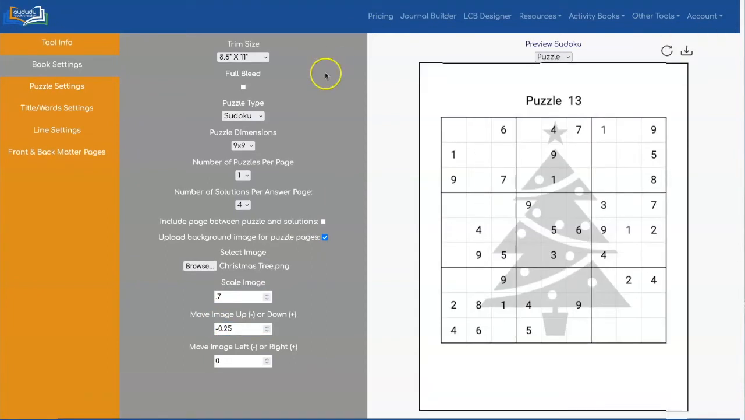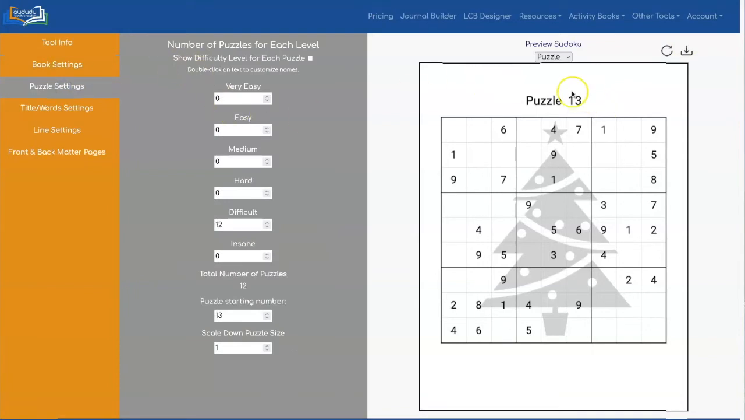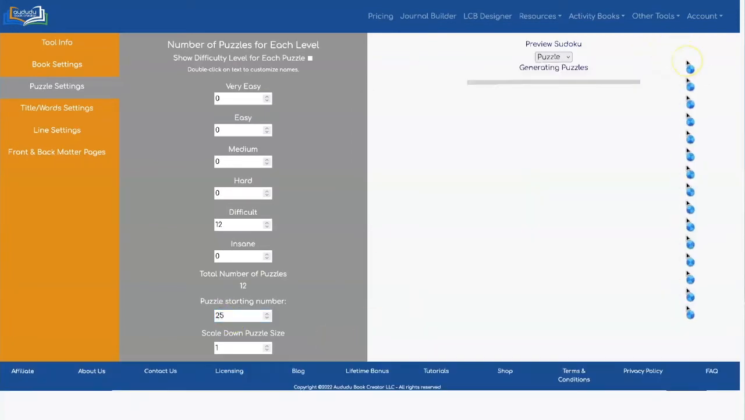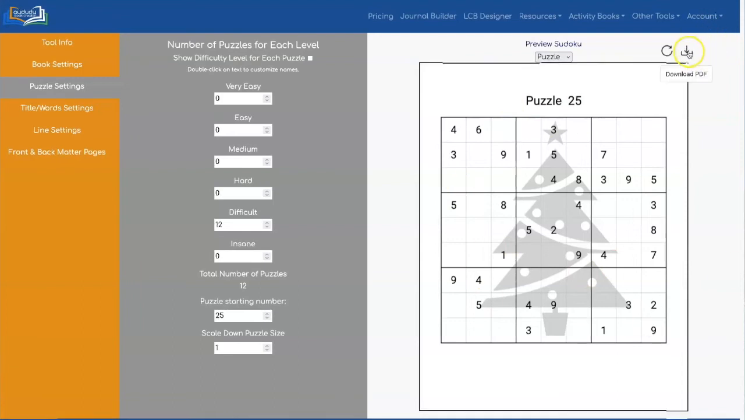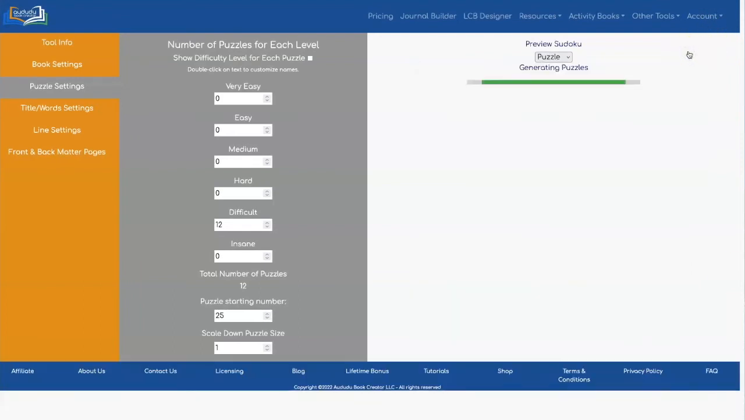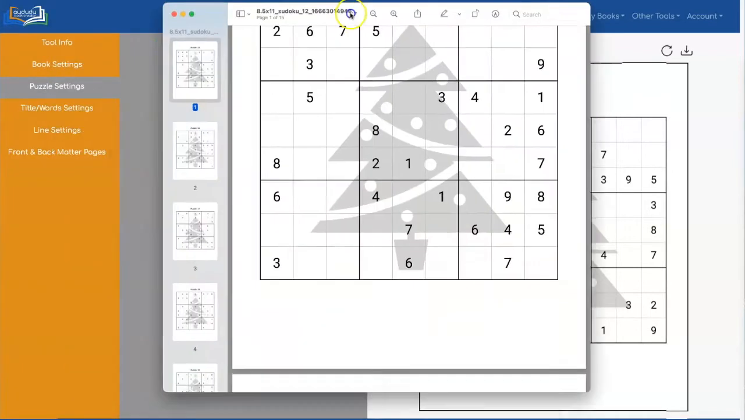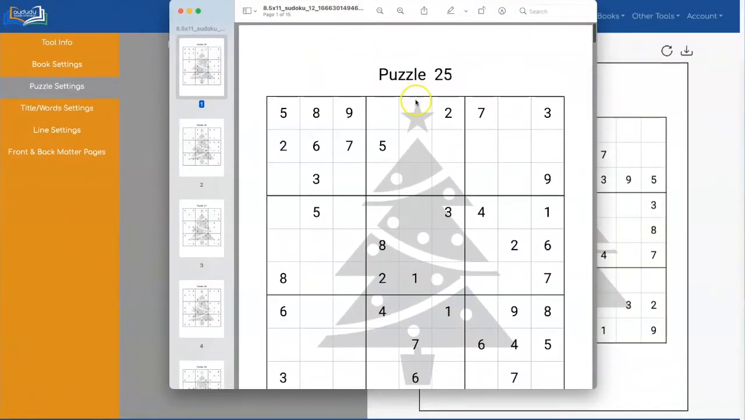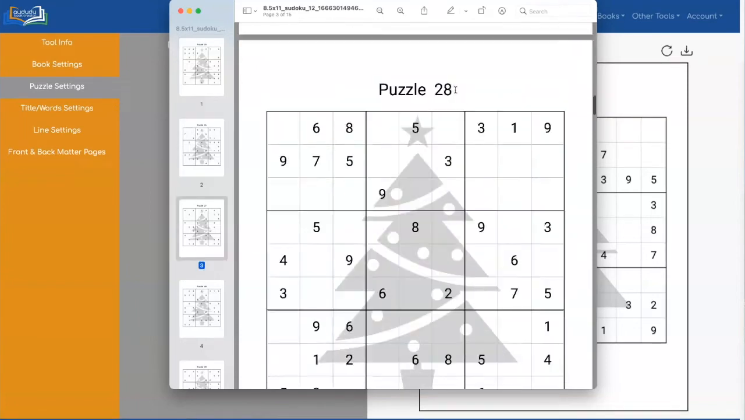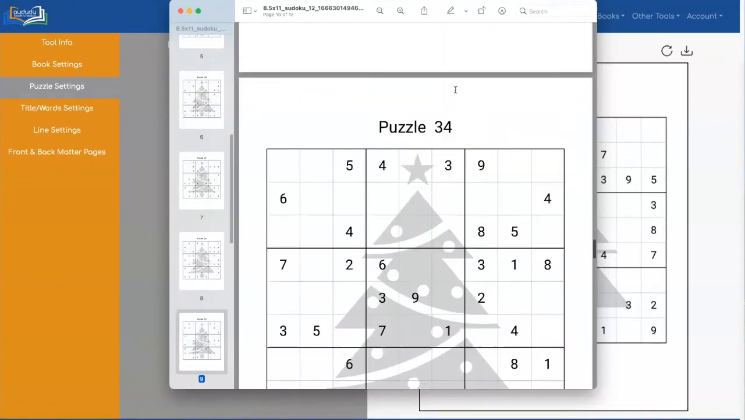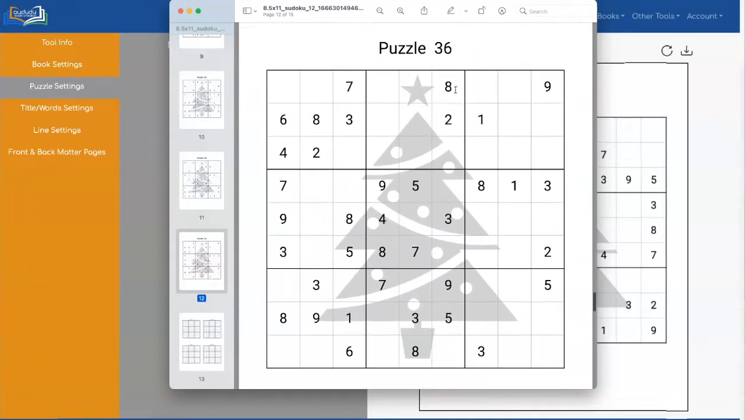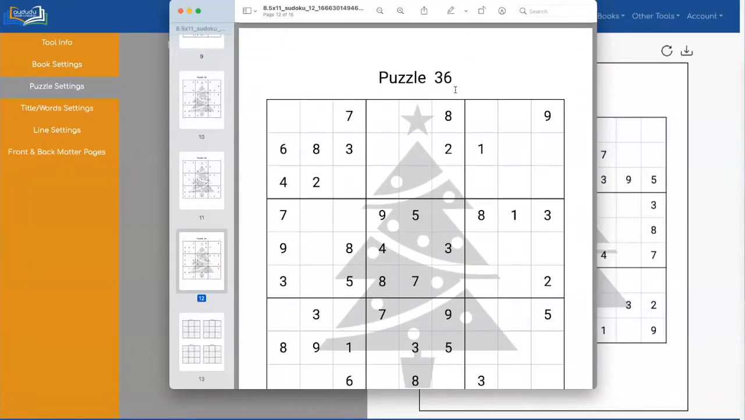It looks nice. And I need to go and change it to not start on puzzle 13, but to start on 25, so it's going to come after that one. All right, so now everything's the way I want it, so I'll hit the download button. Now I have 12 more puzzles, this time starting with the number 25 and ending at 36. So I could continue doing this and get more PDFs that I could combine together, but I think you get the idea about how we're creating them.